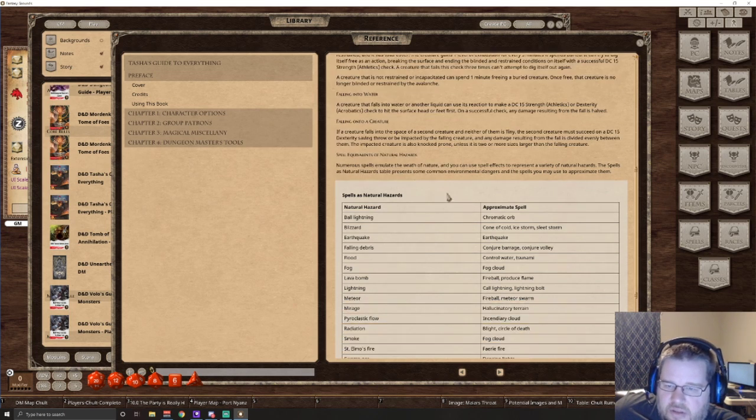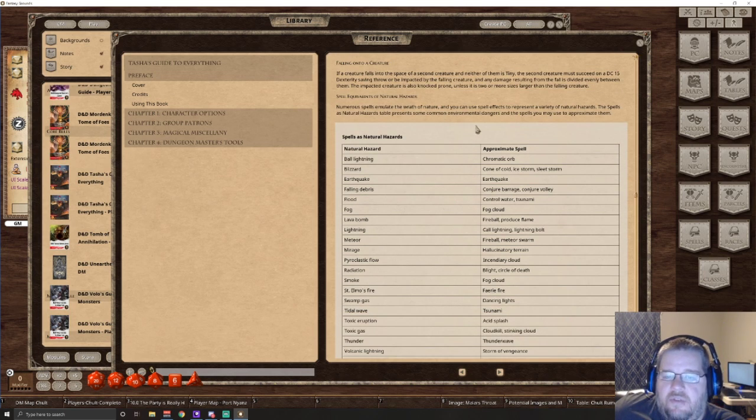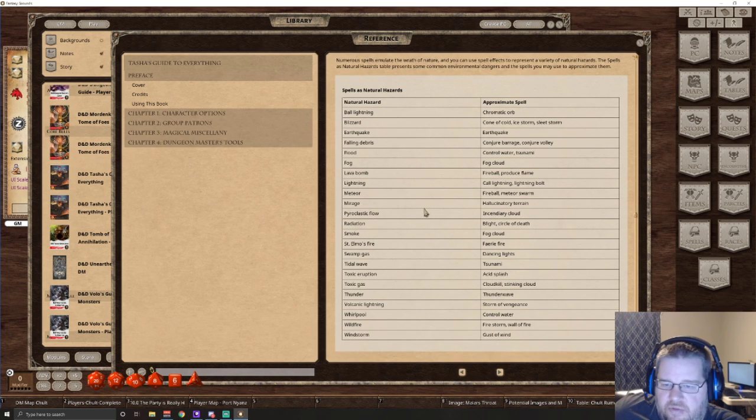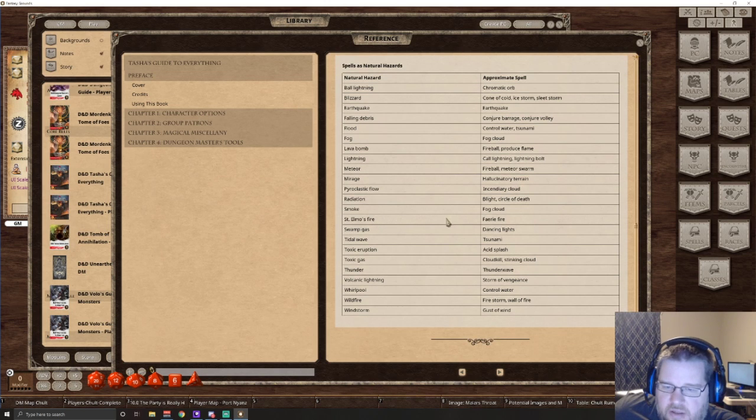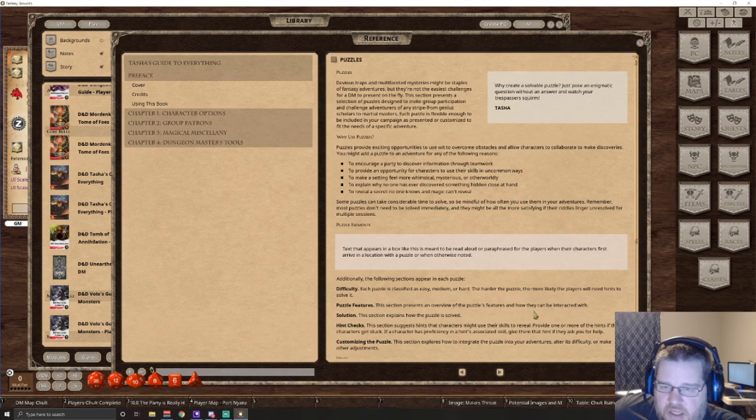Falling into water. Spell equivalents of natural hazards. So it's saying if you encounter one of these, you could use this spell to reproduce it. Like a flood, a tsunami spell. A lava bomb. Fireball, lightning, meteor, mirage, a pyroclastic flow, St. Elmo's fire, toxic eruption, volcanic lightning. Neat. Neat.